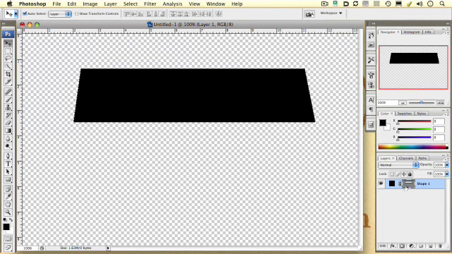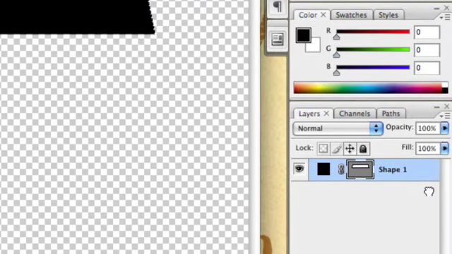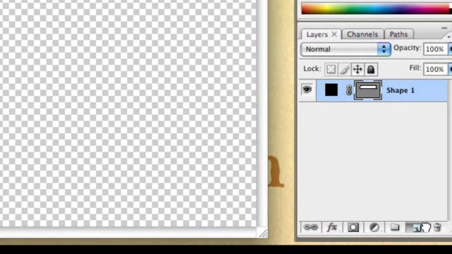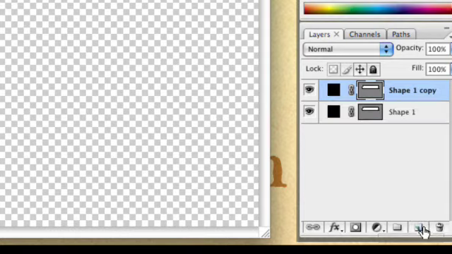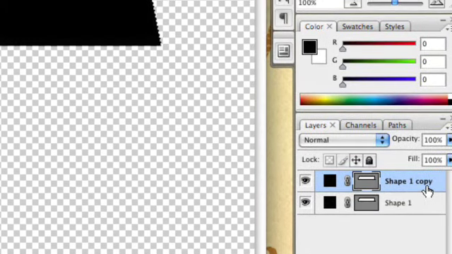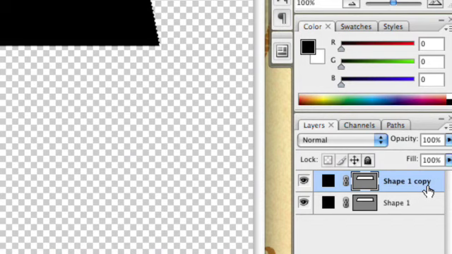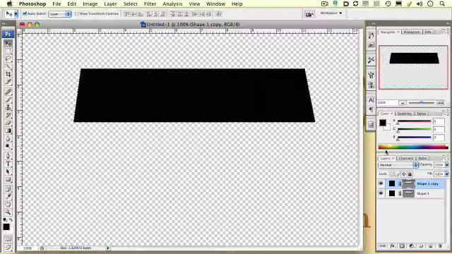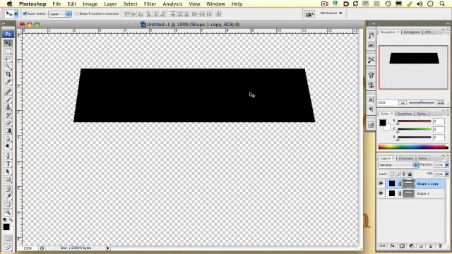I'm just going to come over here to the layers palette, and I'll zoom in for you. What you want to do is grab this layer and drag it down here to the new layer icon. This will duplicate that layer. Now we have two layers. I'm not going to worry about the naming at this point, but you can name these two layers differently if you like. So now we have two layers. They're on top of each other.